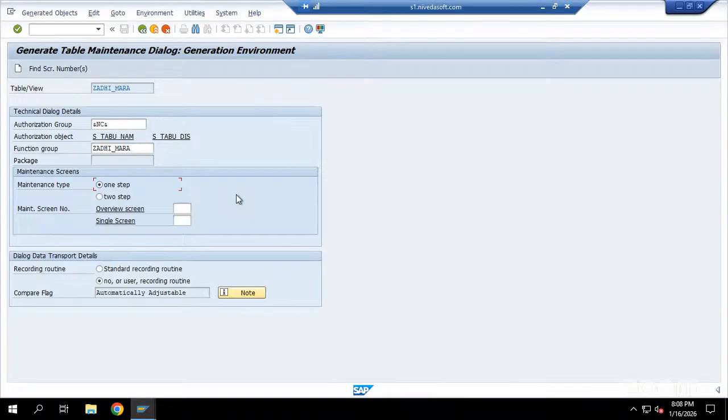Usually we do two step, I think. Two step whenever you want to give any sensitive data, record by record. That is possible with two step. Whereas with one step you can copy paste more than one record. You can note down those types of scenarios.